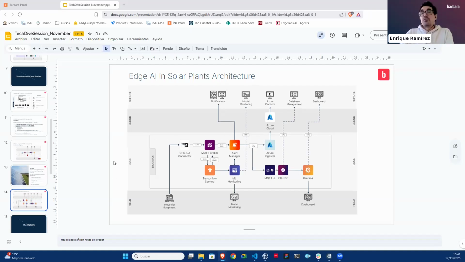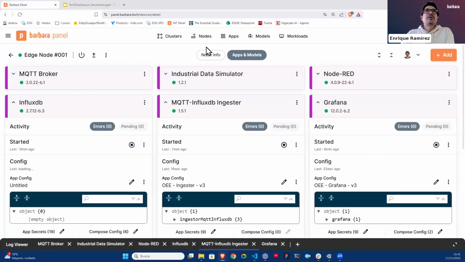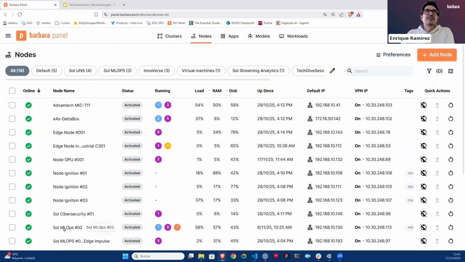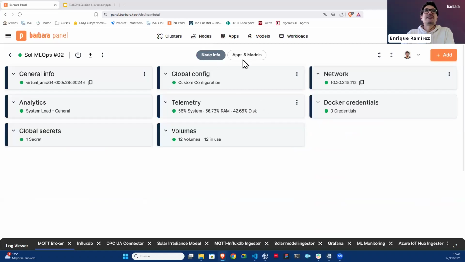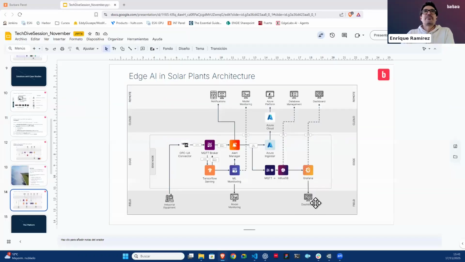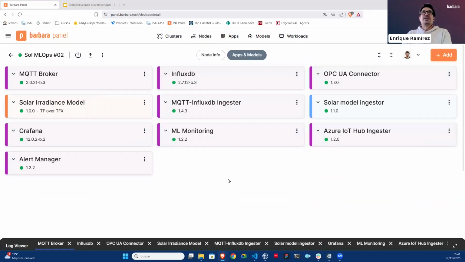So the good news in this case is we don't have to deploy everything step by step as we did before, because it's already prepared. So let's go to this equipment where we have all these applications. As you can see here, we have everything that has been explained. It is already deployed here. So let's do one thing.